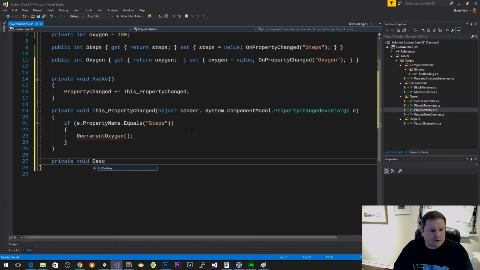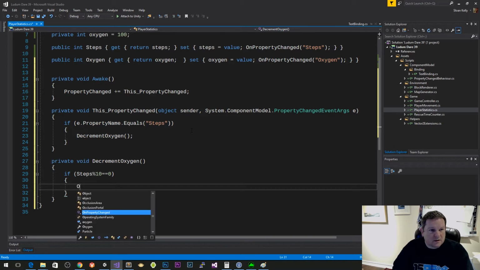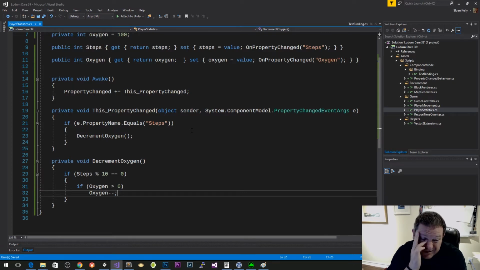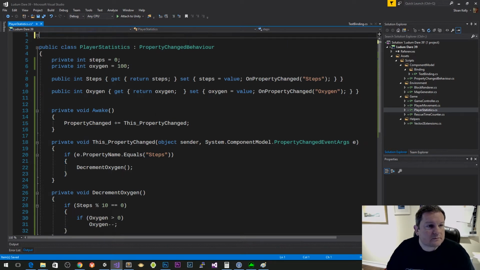private void DecrementOxygen. If steps mod 10 equals 0, so it's every 10th step, oxygen minus minus. So I'm going to take away oxygen from there. If oxygen is greater than 0, subtract it. So I don't want to subtract it from there if it's not changed. And so that's our property change behavior.